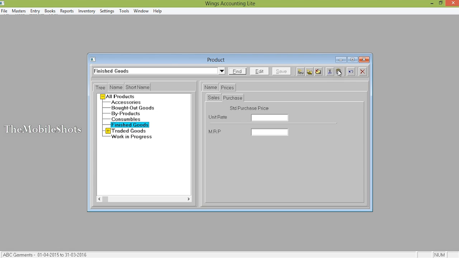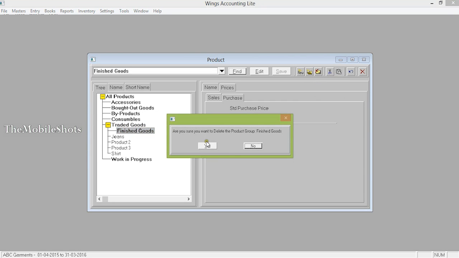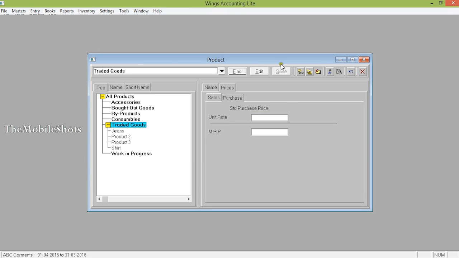You also have a cut and paste option. Now I cut, and we are going to paste it under trader goods. Just paste it. So this way you can cut and paste. Also you can delete. All those functionalities are very good in this software.